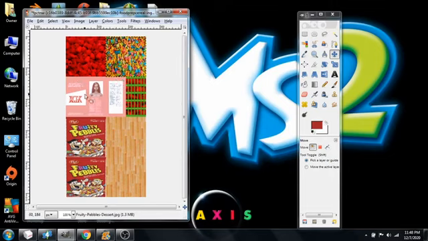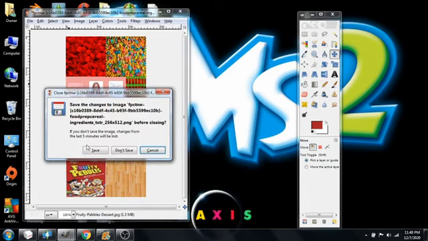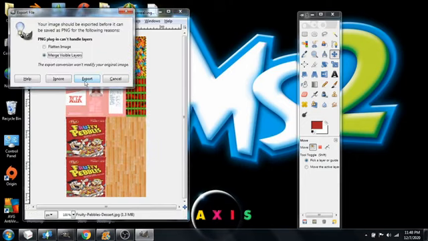And if you wanted to change the milk carton, you could. Or the cutting board, you could. But we're not doing that. So close it and save it. Export.